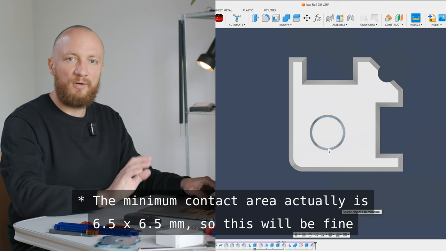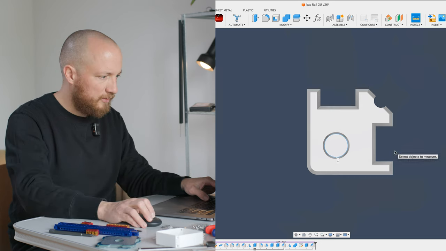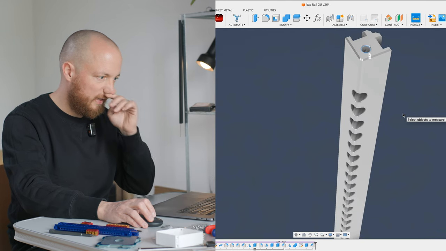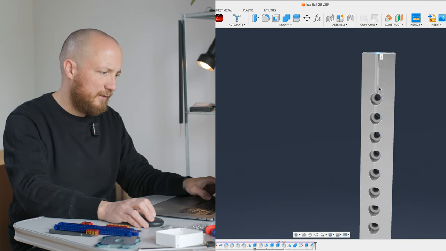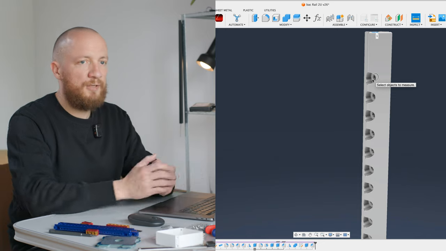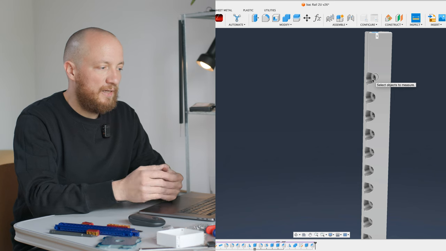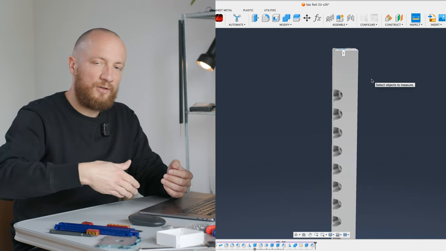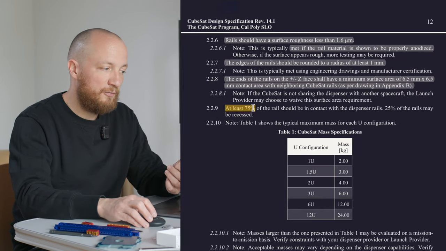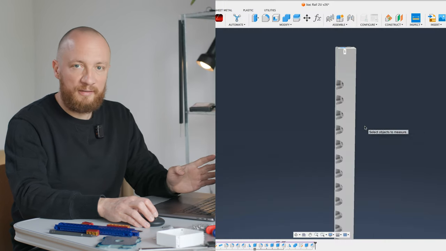So this will ensure that we always contact either the neighboring CubeSat or the deployer. So the most striking feature about the whole rail design, I think, is this whole pattern on the outside edge. In the previous CubeSat design specifications, revision 13, it said that the rail should have one continuous surface on the outside, but in the current one, it allows for 25% of this surface to be recessed. So I think this should be a valid design.